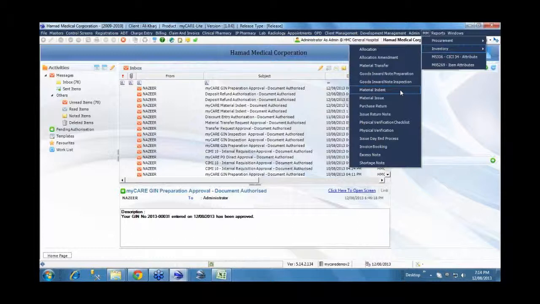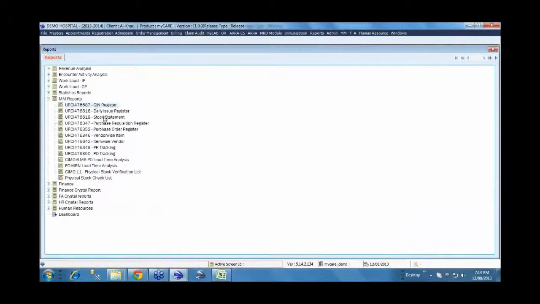So we will quickly look at the various reports we have, the key reports at least, as part of the supply chain. Then we will move on to HR and payroll. As part of VMM, we have a big list of reports, and some of the reports are configured against this particular user. Say we'll look at the stock statement.